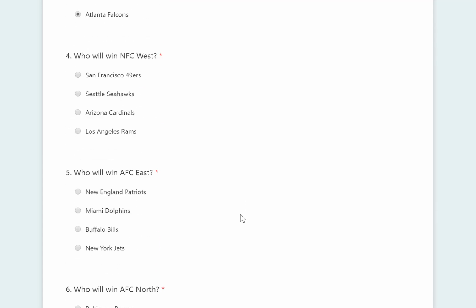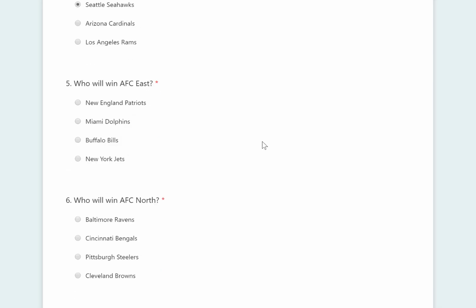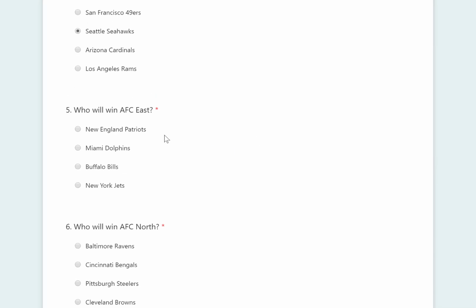So NFC West, this is really a two-horse race in my mind. The Seattle Seahawks and the Arizona Cardinals. Cardinals are starting to decline a little bit, I would say, with Carson Palmer. He's a good quarterback, but he is getting up there in age. So I'm going to go with the Seahawks once again. So let's move over to the AFC East. It's hard to bet against the Patriots at this point, so let's go with New England.